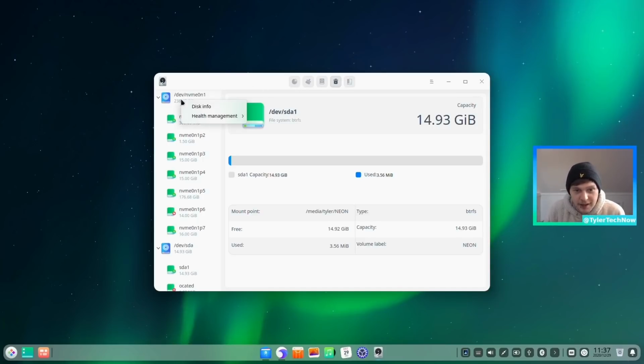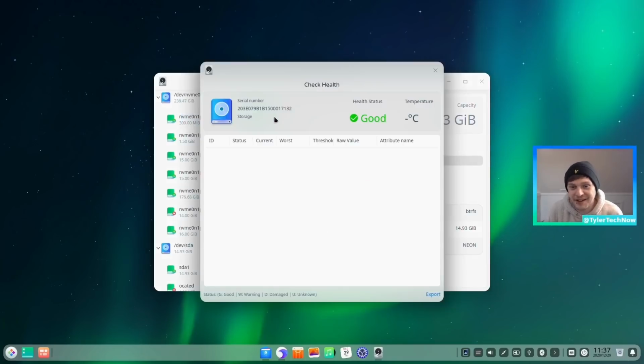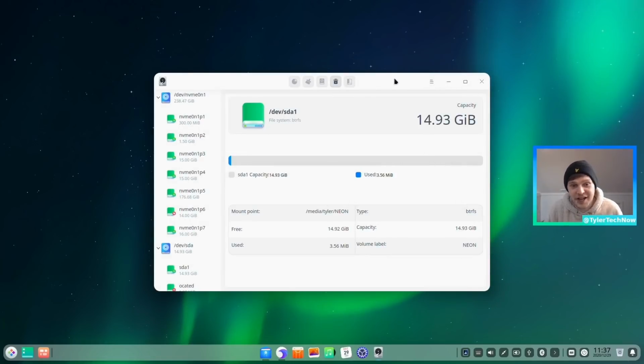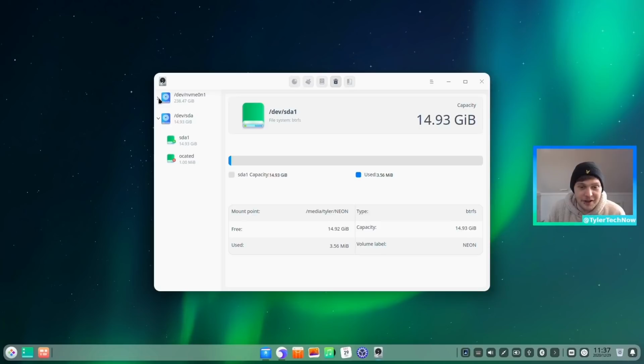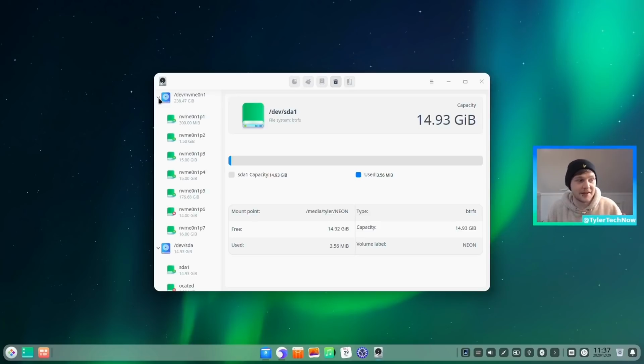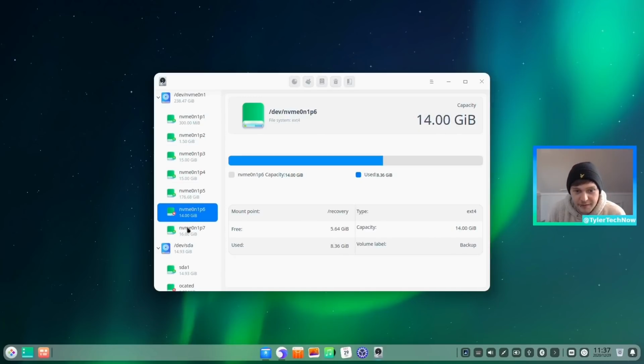So we can do a right click, we can get disk info and check health management. Let's check the health of this drive. Okay, so our health status at the moment is good. We've got no reading for the temperature though. I'm quite surprised that the health status of this drive is actually good though. It has taken a bit of a hammering on the channel. Now we can press this little button here to collapse or expand it so we can see the partitions on that current drive. So here's all of the different partitions that the Deepin installer creates for you.